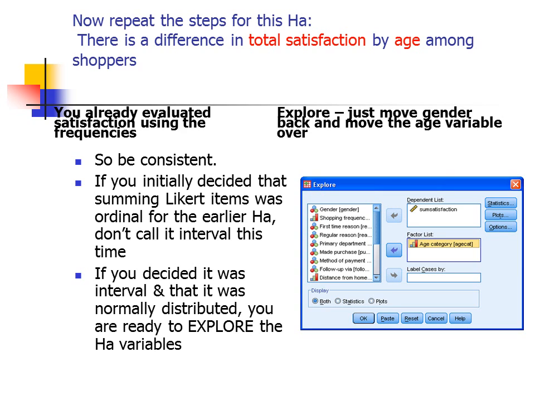If you say that for the first hypothesis, then you have to say satisfaction is ordinal for this hypothesis. If you say it's ordinal on the first one and here you say it's interval, well then you're going to lose points because you need to be consistent in how you do things. So here I decided it was interval before. I'm going to call it interval. It's the same variable. And now that I've decided it's interval, I'm going to go ahead and test the assumptions.